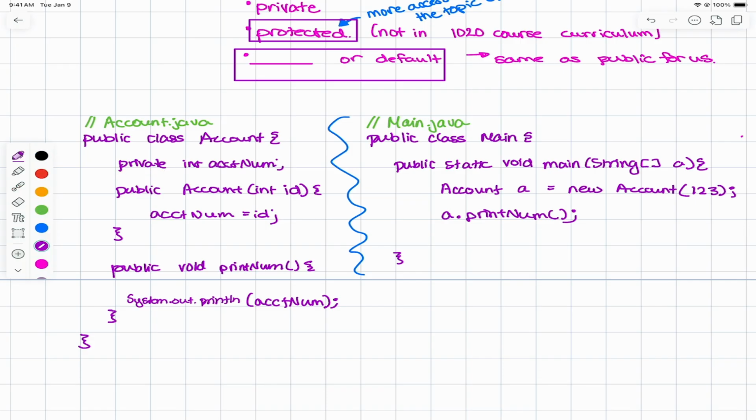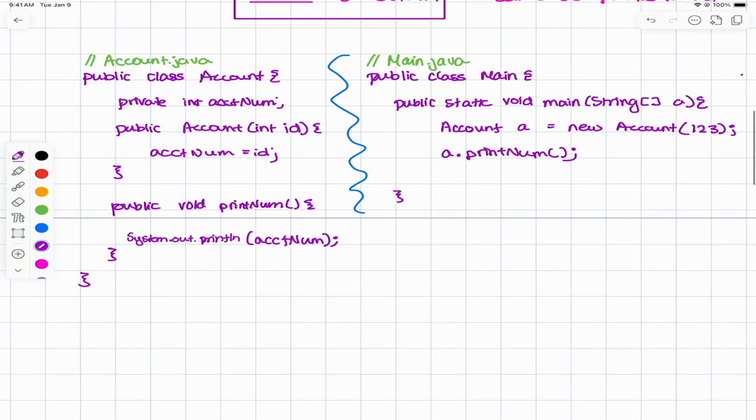But we still want to maintain that this is private. Well, this is when we would add something called a getter. Let's add another method down here. We're going to add a getter. Now, we have two different types of ways to manipulate private fields within a class. We have getters and we have setters, or accessors and mutators.